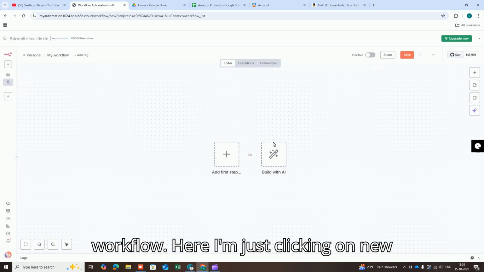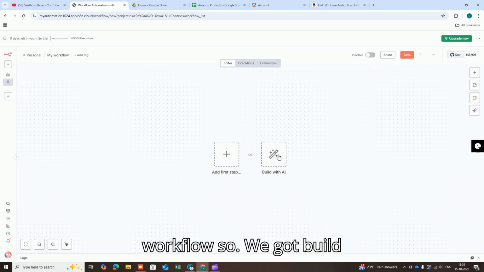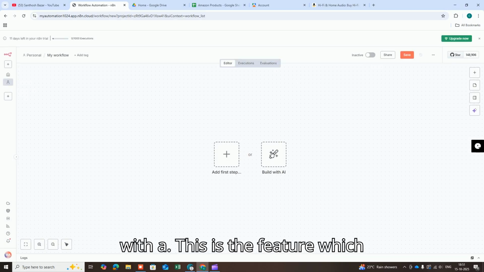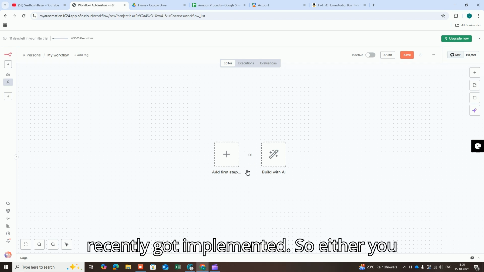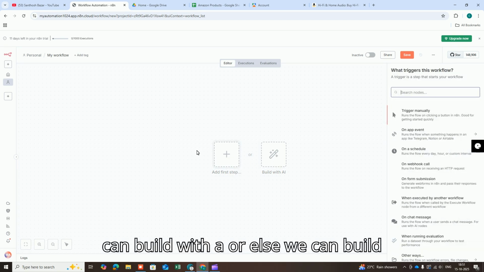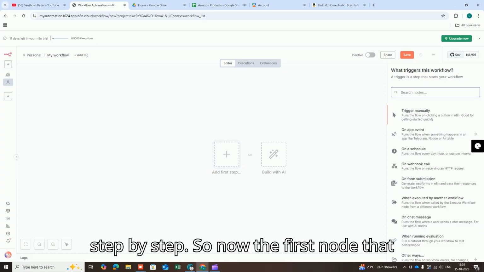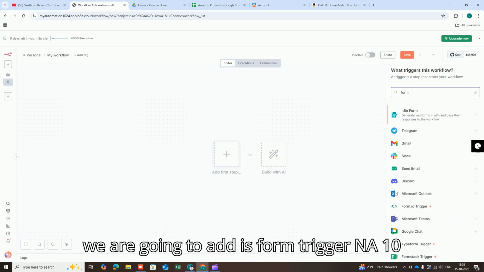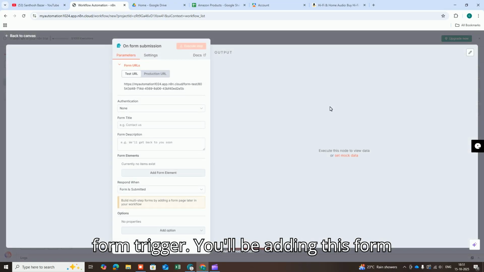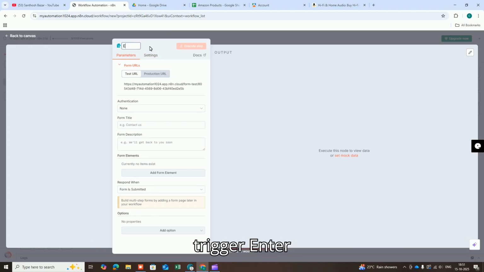I'm just clicking on new workflow. Here we got Build with AI. This is a feature which was recently implemented. So either you can build with AI, or else we can build step by step. So now the first node that we are going to add is the n8n form trigger. You will be adding this form trigger.